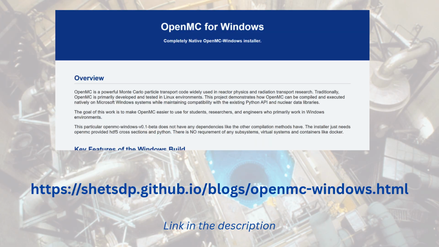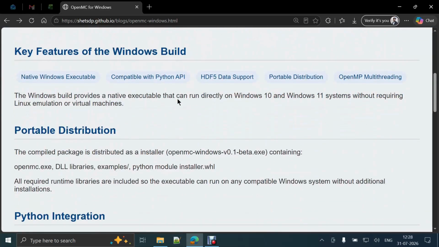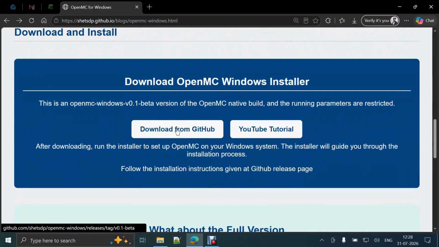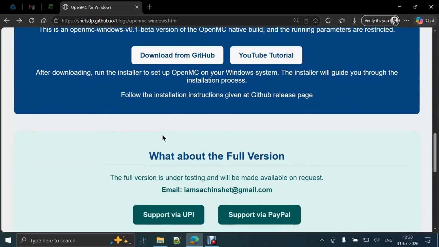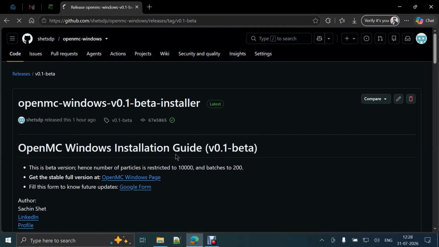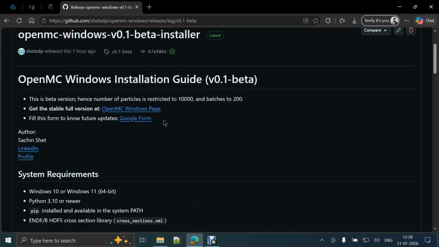So first thing, you have to head over to this website. I have given the link in the description. So this is the OpenMC Windows page. Here I have given all the details of the OpenMC installers. So here you can check out all the details of the OpenMC Windows installer and head out to the download from GitHub link, where you can see all the installation instructions I have given there and all the dependencies required to install OpenMC in your Windows system without any dependencies. So we can give our feedback here also.